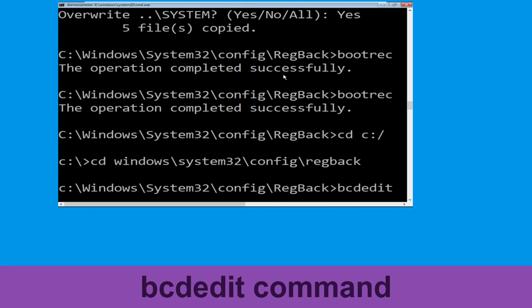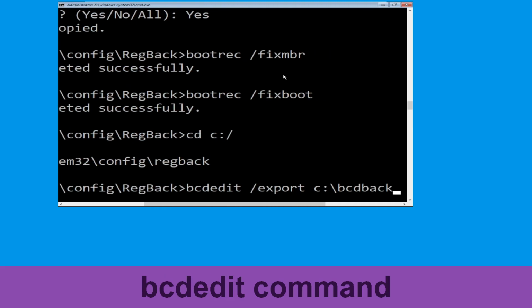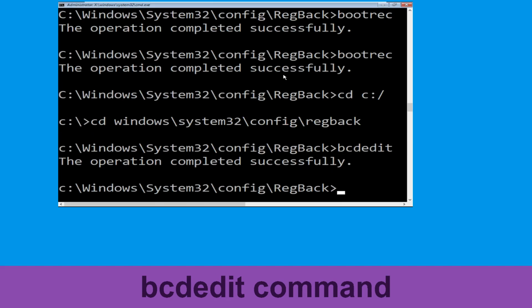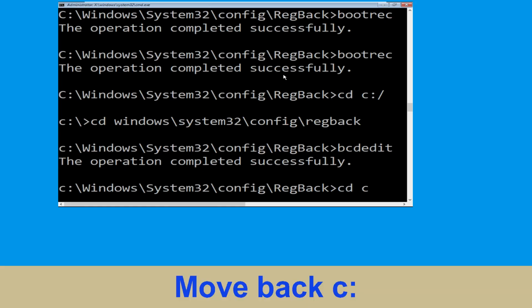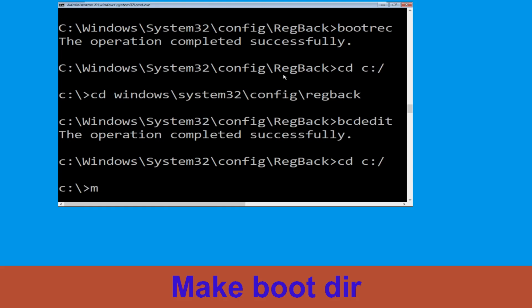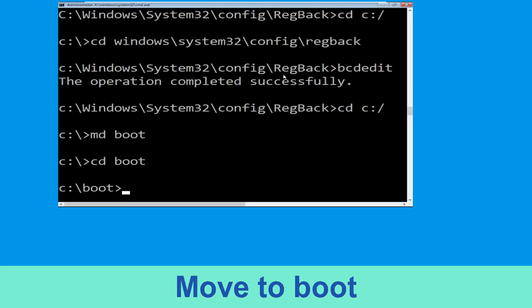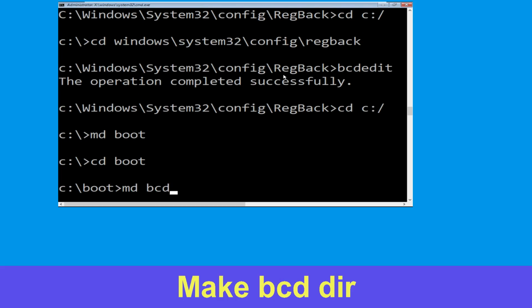Now execute this command. Type bcdedit space /export space C:/bcd backup and simply hit enter to execute this command. Then move to the next one. Now execute this command. Type cd space C:/ and hit enter. Now type md space boot and hit enter. Type cd space boot and simply hit enter. Now type md space bcd and hit enter.